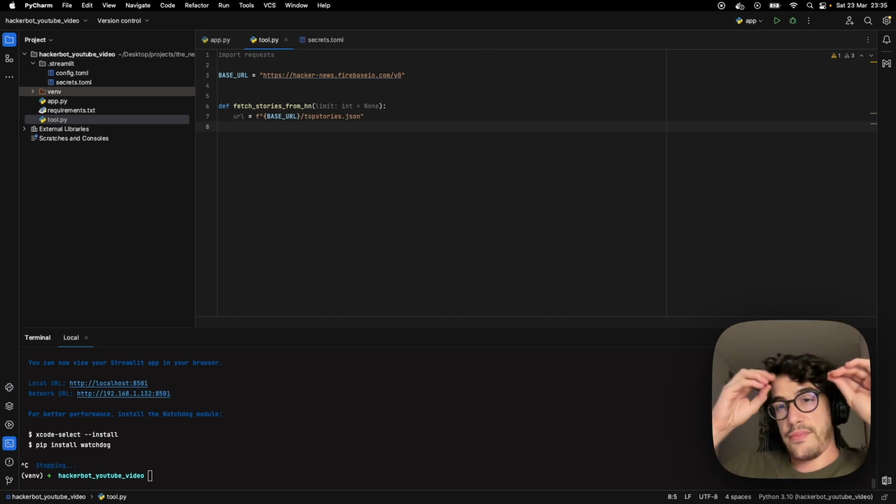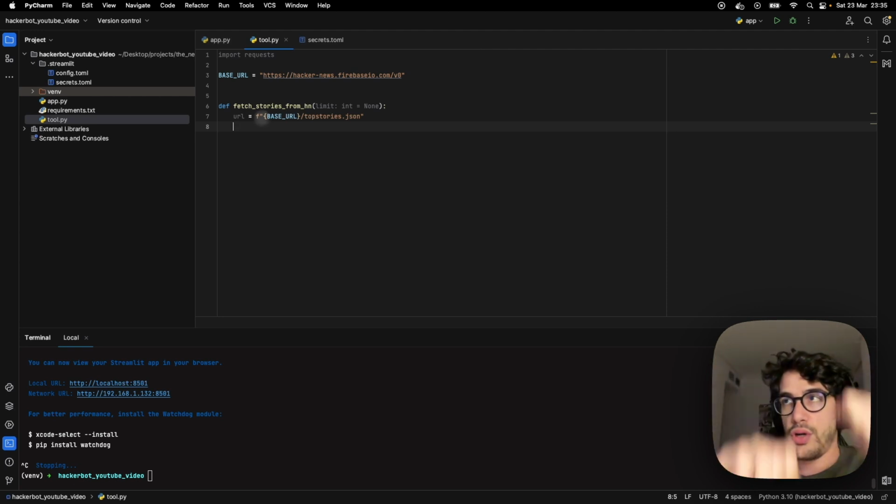Of course, I'm discarding the new stories and the ask stories, all the different types of stories. I'm just focusing in this tutorial on the top stories, but that's something that you can check if you want to go to the original repository. You will be able to check the original implementation, which is in there.